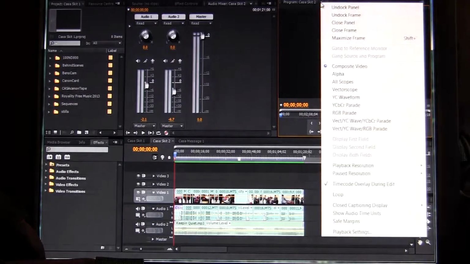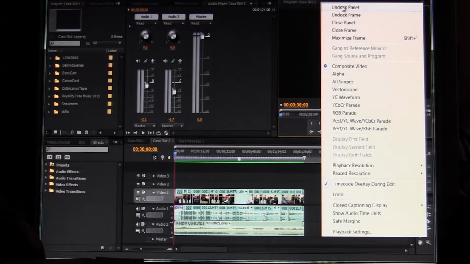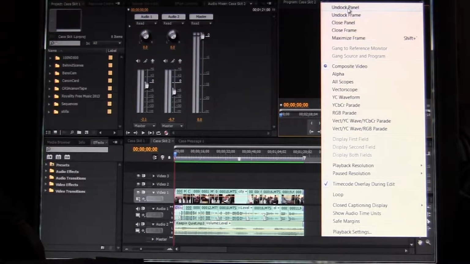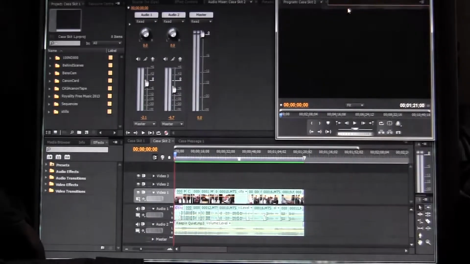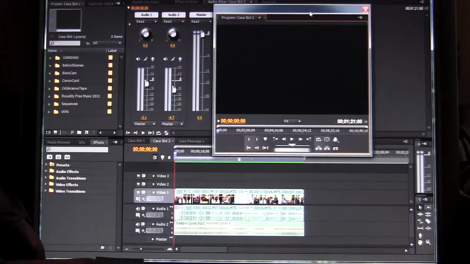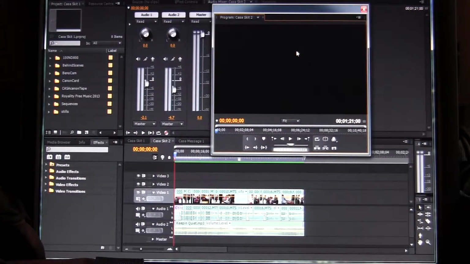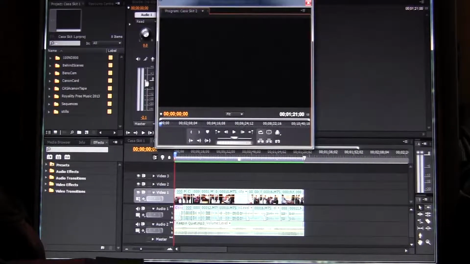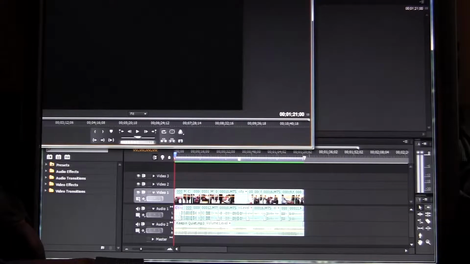But also on this right click, you can undock the panel, close the frame. If you left click on undock the panel, what it does is allow you to move this around. So if you have a second monitor, you can take this to your other monitor, and if you want to enlarge it, this is your secondary option. Just click and drag at the corners, so you've got full screen.